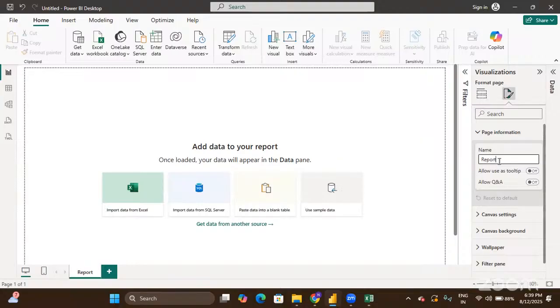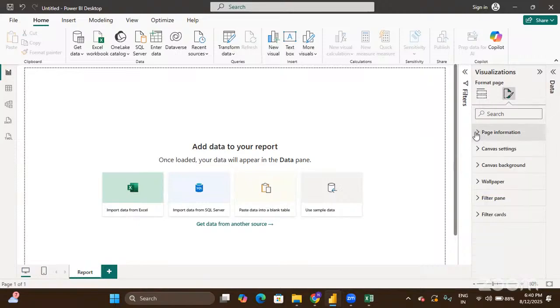Report. You see the changes? Yes. So under the page information, I have the option to change the name of our page. Right. Next to it, canvas settings.